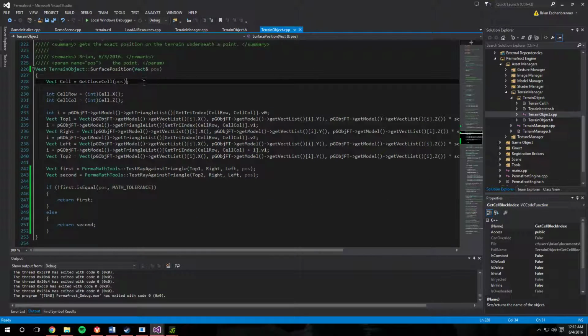Surface position is something the user can use, which returns the position on the terrain underneath the position that they designate. So they can call the terrain object, get the current terrain, and ask for the surface position underneath a persistent game object, and they can use that to calculate the distance between the two or anything like that. So it gets the closest cell to that position.